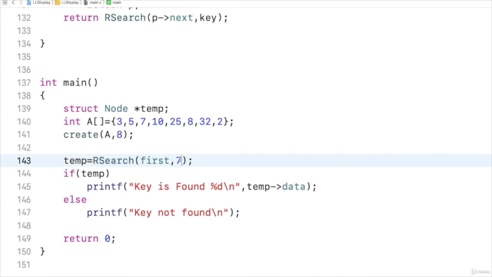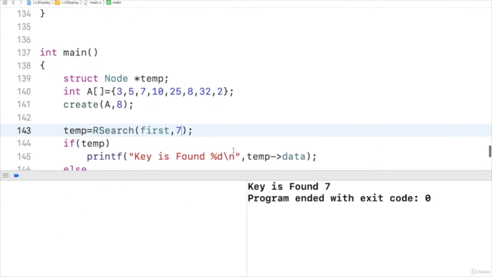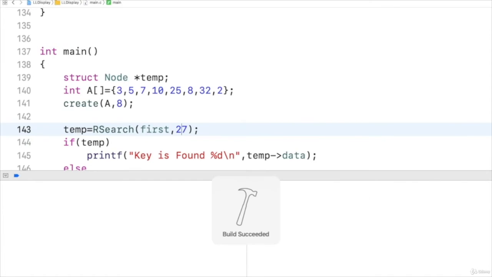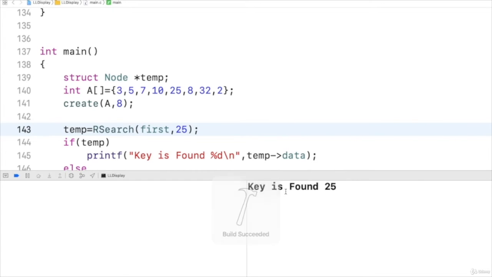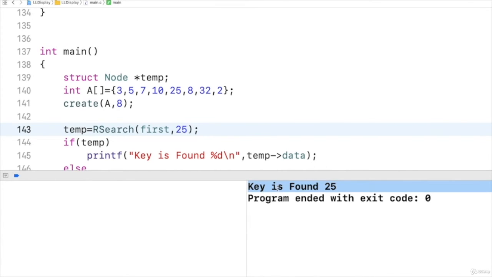Now I'm searching for a key value 7. Let us see, I should get a message that key is found. Yes, key is found. If I give 27, key is not found. Yes, here is the message, key is not found. If I give 25, then key is found. Yes, I got a message that key is found.